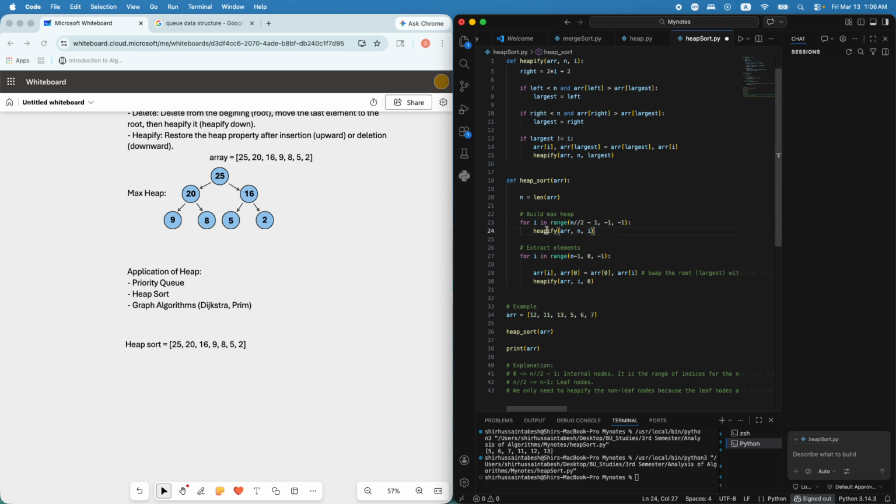So we call our heapify method. In the heapify method, we pass the array, we pass the length of our array, and we pass the index of the farthest node that we are checking. For example, we start checking from here. That is the index for the 16. So, come to the heapify method.